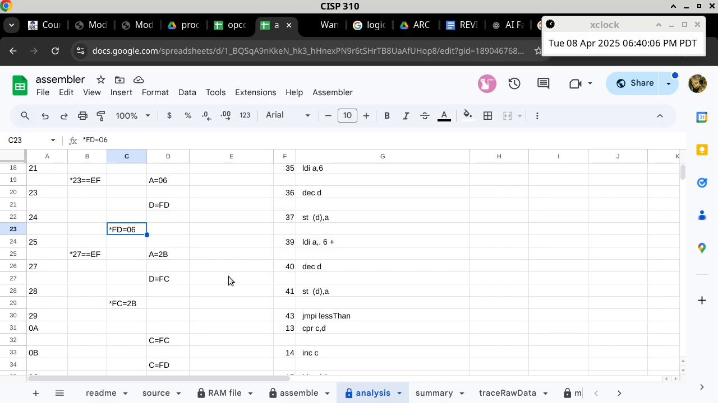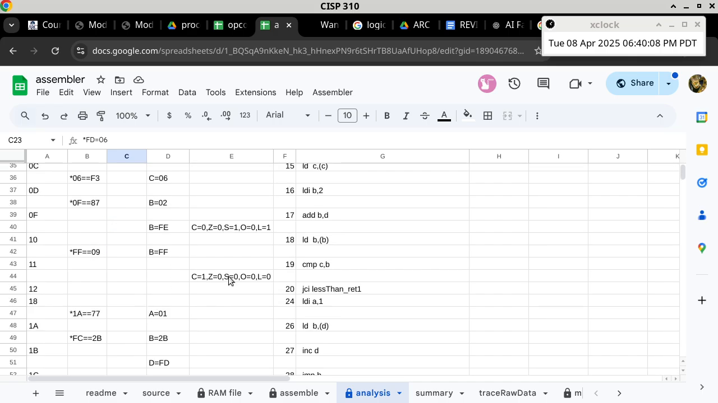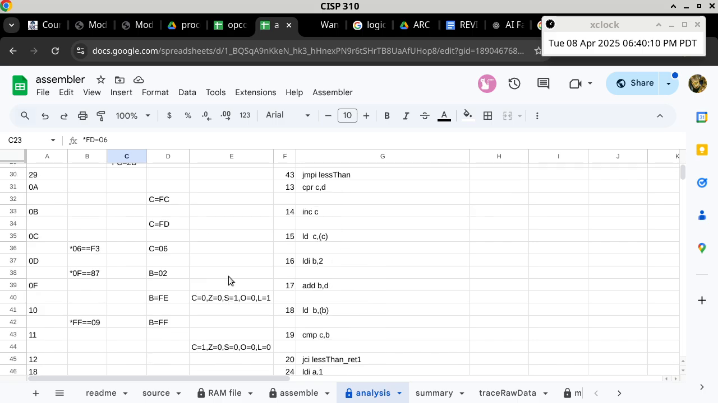So that's why there are two ways to confirm that. All right, and then we load B with 2, which is the offset from where the stack pointer points to parameter Y, and then we add the stack pointer to register B. So that means FE is supposed to be the address of parameter Y, which has a value of 255. Once again, there are two ways to confirm this.